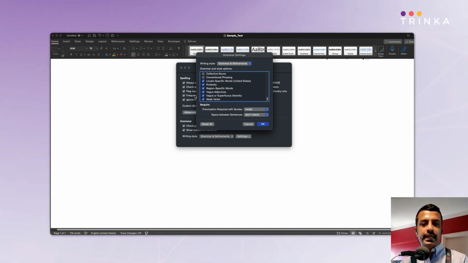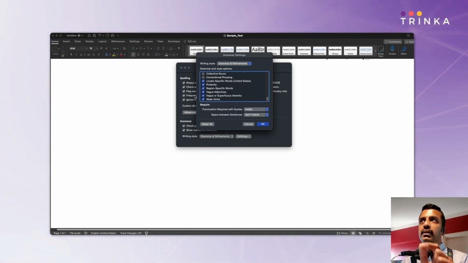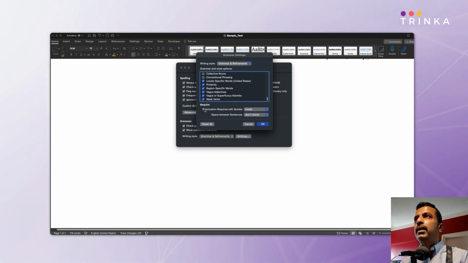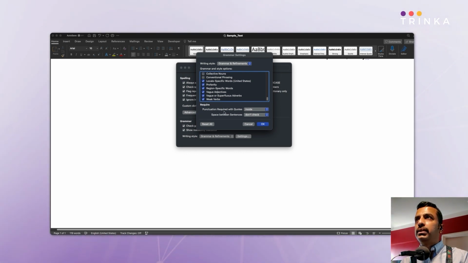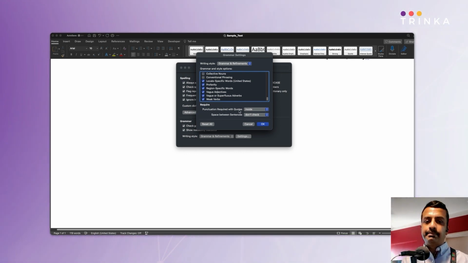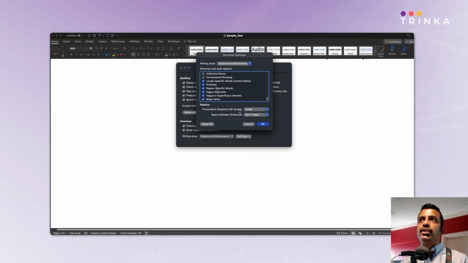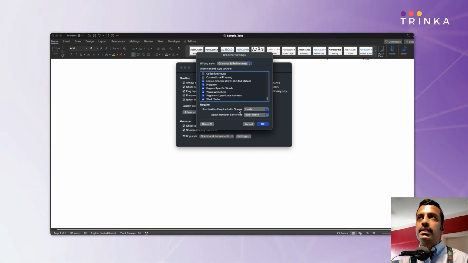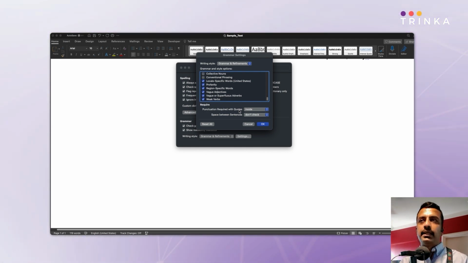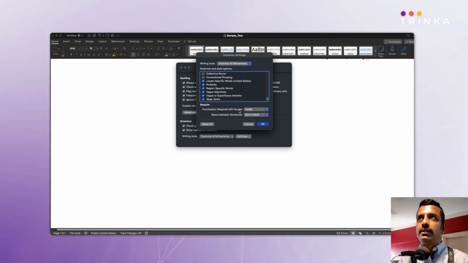So this is the list that I want you to go through and customize it for yourself. Now, there are a couple of other things that we have to take care of. So require punctuation, require with quotes inside or not. This is a US, UK English convention. In US English or American style, you have the punctuation inside the quotations, and in UK style, it is outside.